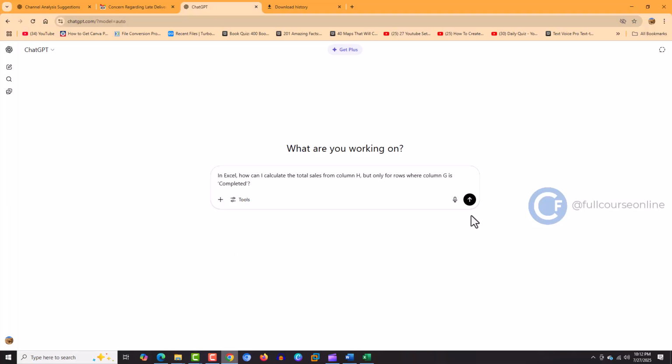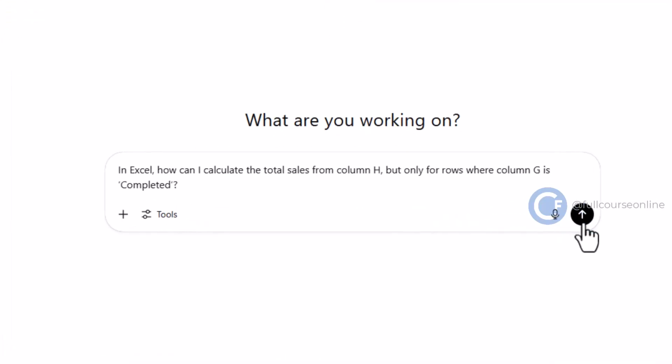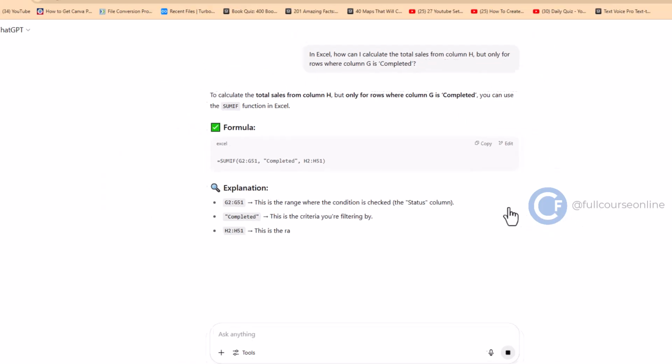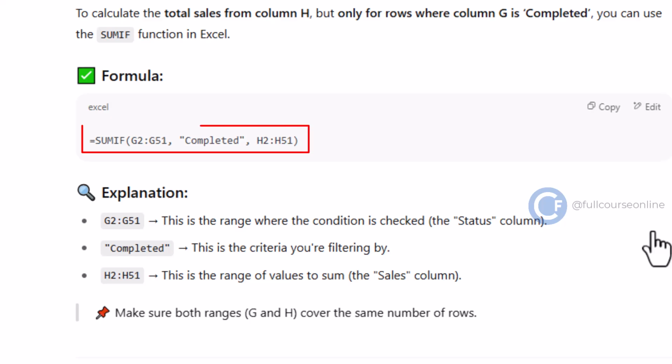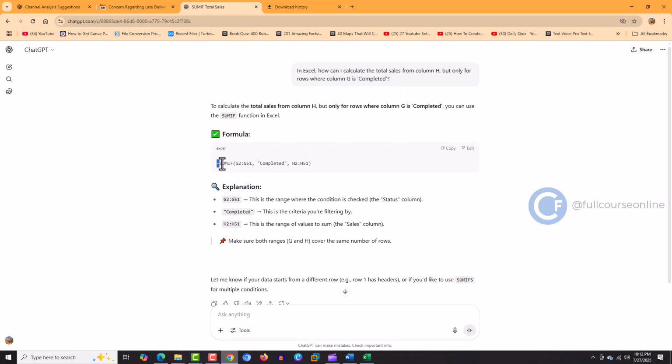We want ChatGPT to give us the formula to add all the sales which are completed. Let's type this prompt. In Excel, how can I calculate the total sales from column H, but only for rows where column G is completed? As you can see, ChatGPT has given me a formula. Let us apply this to our data. Select and copy it.